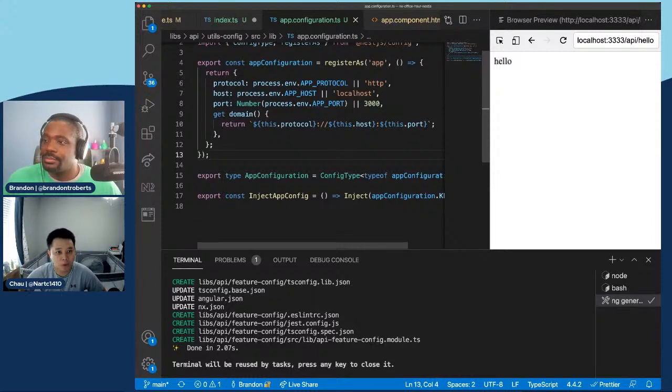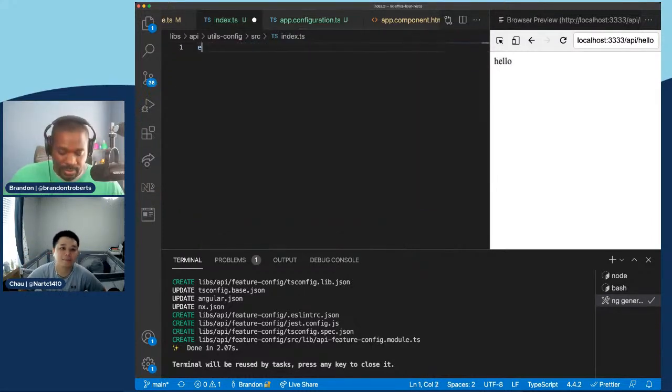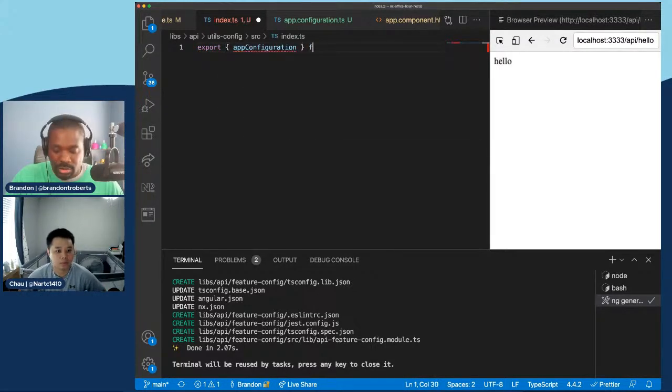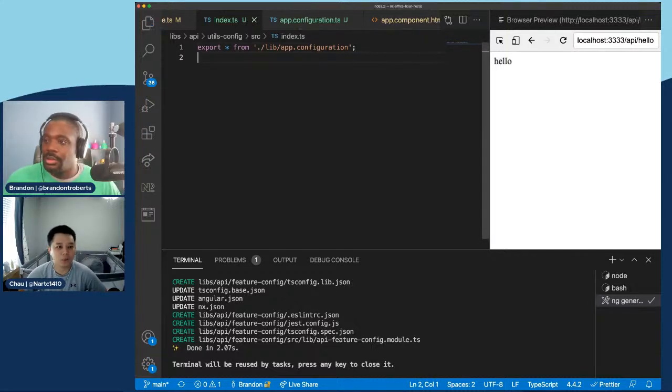Just go ahead and export it as the public API. In utils, export app configuration. I guess we want to export everything, right? Yeah, that is probably the better way to go for the long term, from app configuration. Cool.